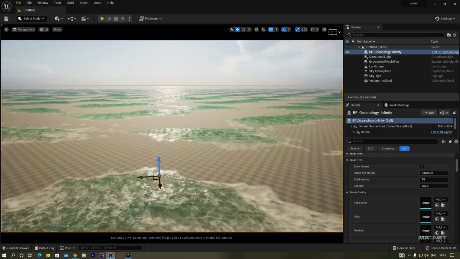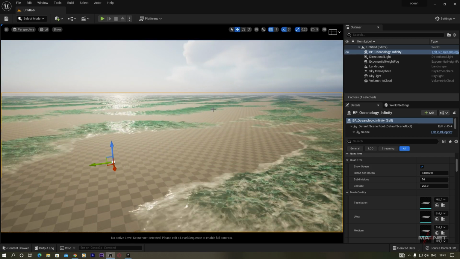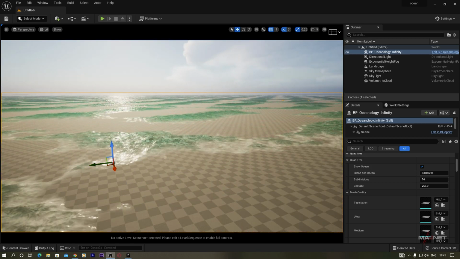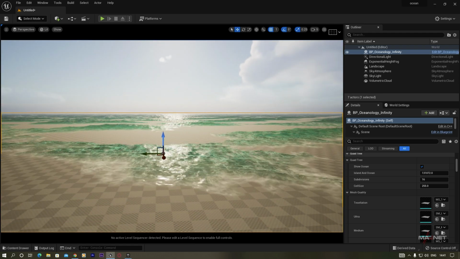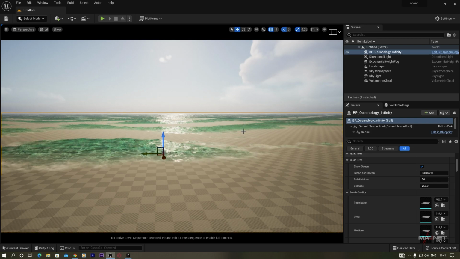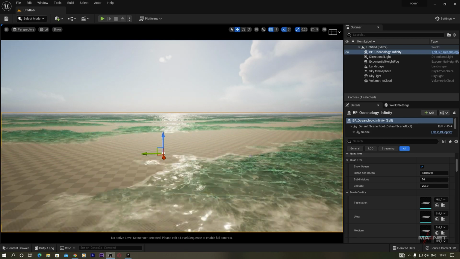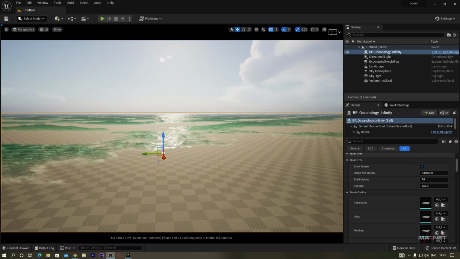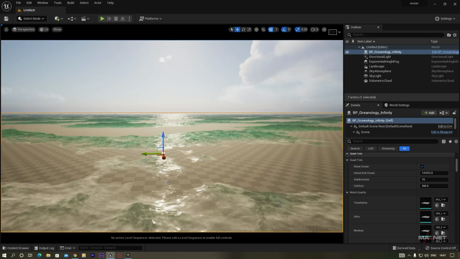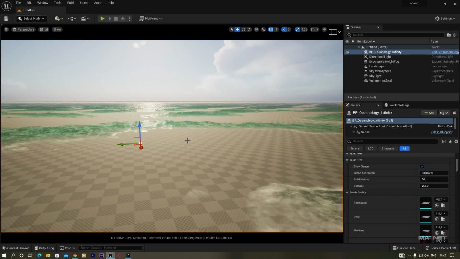Okay, and now you will see that our landscape does not look right, because we have to sculpt our landscape also. So we got our ocean here, and it looks really amazing. You can also use the inbuilt Unreal Engine ocean body, but I think Oceanology looks more realistic, so I use Oceanology, but the idea is the same.